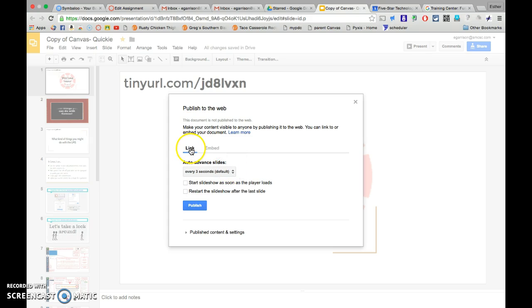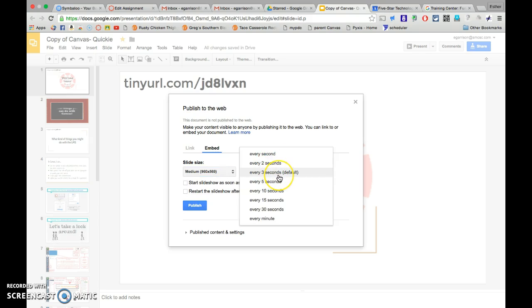Now notice it automatically comes up with a link and I can publish it, but I'm actually going to come over here where it says Embed. I'm going to click that. When I do that, notice I can customize the size I want. I usually keep things on medium. I also have settings. I could have my slides automatically advance. 3 seconds is the default. Now that doesn't mean students can't flip through them at their own pace. It just sets up the auto advance.